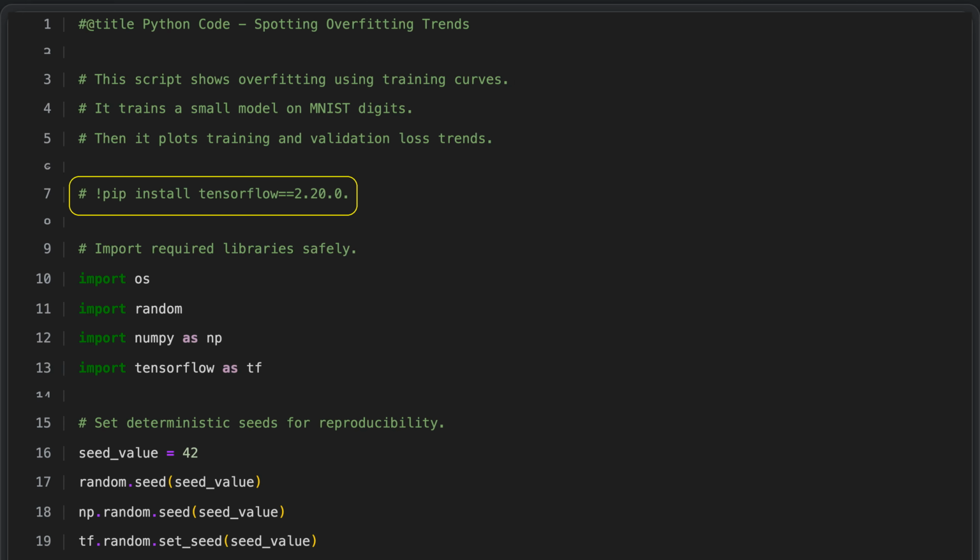The commented line recommends installing TensorFlow version 2.20.0 to match the code's requirements. This is a reminder that different TensorFlow versions can behave differently. By fixing the version, the code reduces the risk of errors or unexpected behavior that might occur if a different version of the library is used.